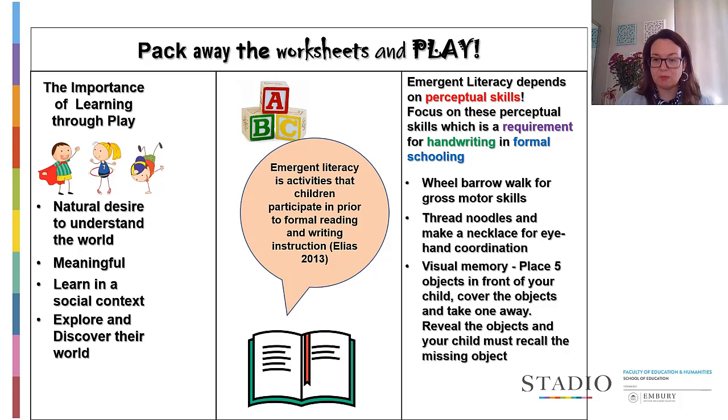For visual memory, you can place 5 objects in front of your child. You can look at them, you can talk about them. Close your eyes. You can cover them and you take one away and then they must say again what is available. So this example is a so-so example. There's a lot of writing. I think there could have been a bit more pictures involved.